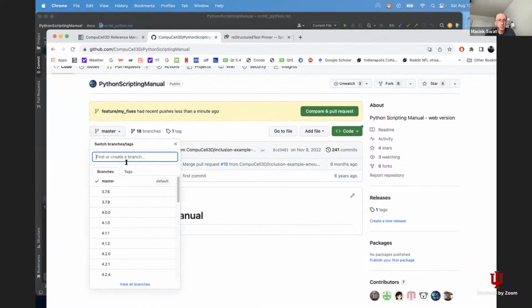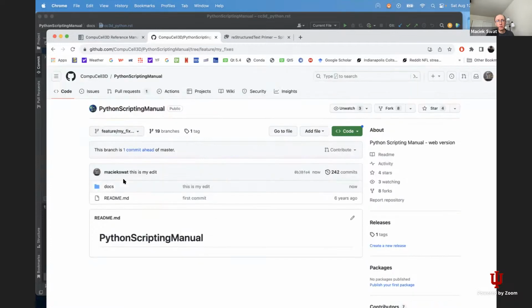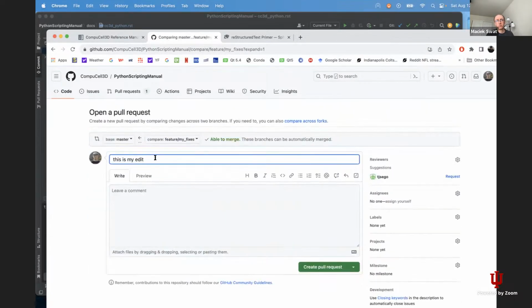Let's see. Feature, my fixes, right? And you can see that I pushed a change less than a minute ago. So I'm going to go here to this my fixes branch, and I'm going to compare and create pull request. So this is my edit. This branch, my fixes, contains your edits, and you want to incorporate your changes into master.